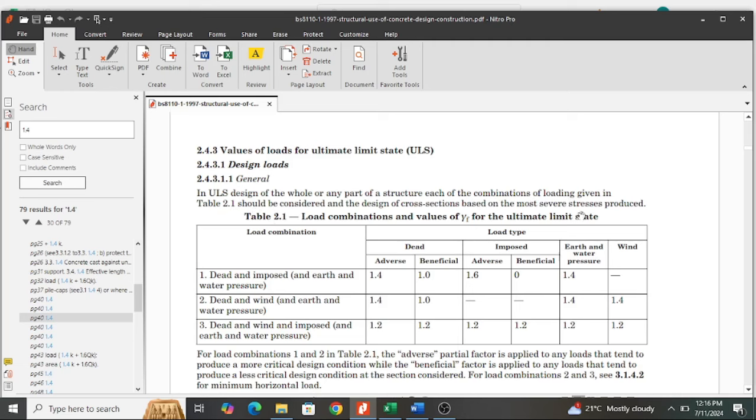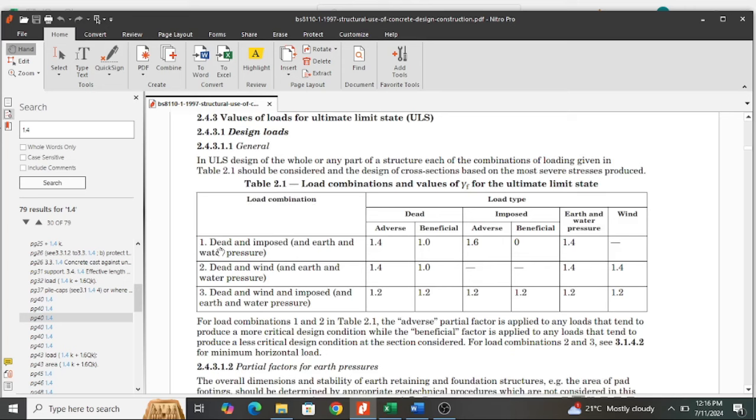So when you look at the load combinations we have, I have dead and imposed, and earth and water pressure. I have dead and wind, and earth and water pressure. We are not considering wind, our structure is just 2 stories only. Dead and wind and imposed load, and earth and water pressure. This is also not being considered here. So we are going to consider load case 1. The load type, we have 4 different types of load types.